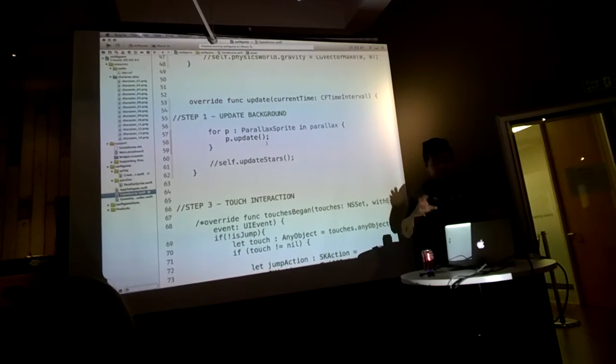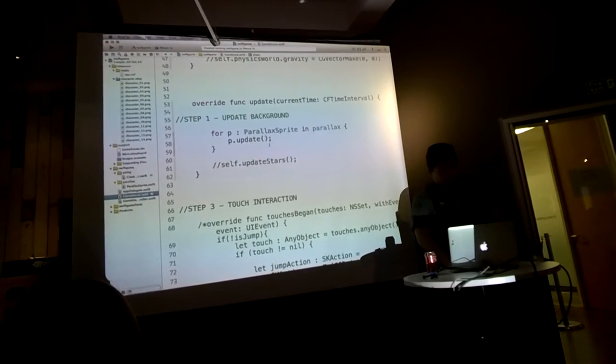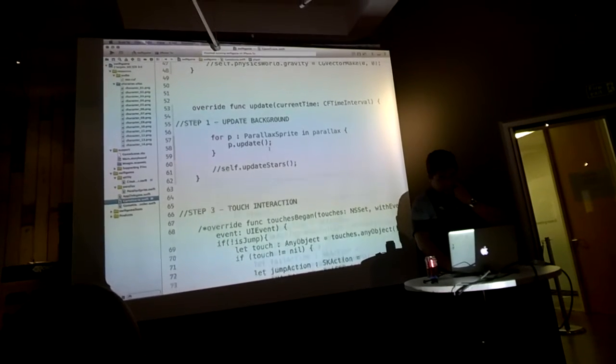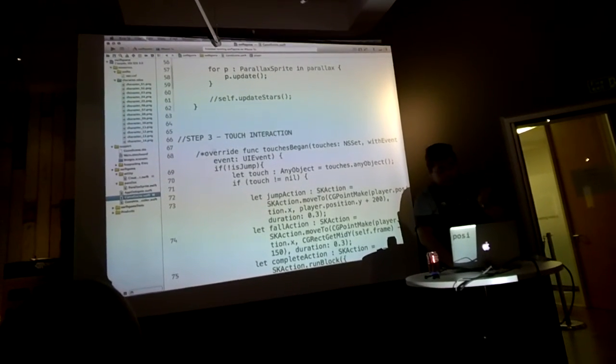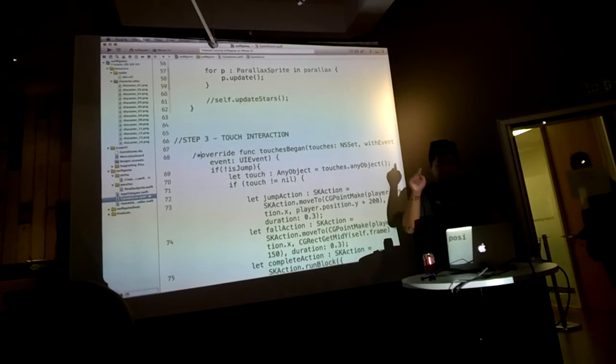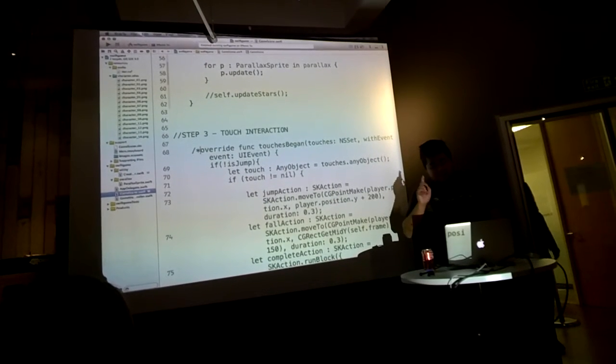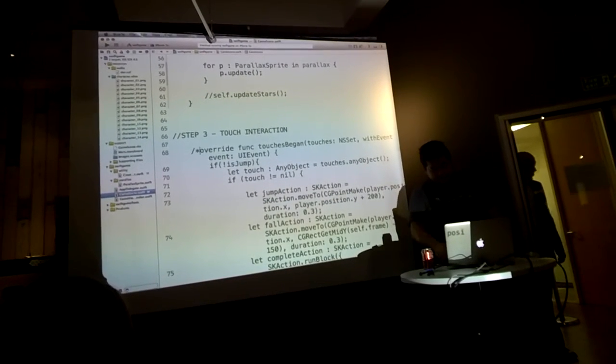So I guess now we've got the bird sitting there, flapping away, and the parallax scrolling. We want to interact with the bird, make it do something. So one of the functions that every scene has is called touches began. So every time you touch the screen, I'm going to make the bird jump. It's still not Flappy Bird. It's going to be.